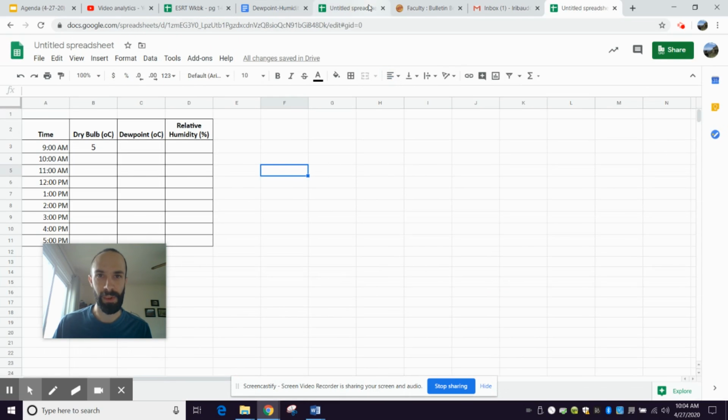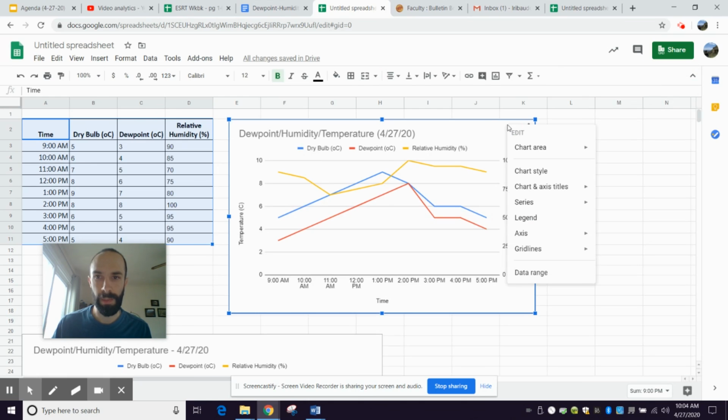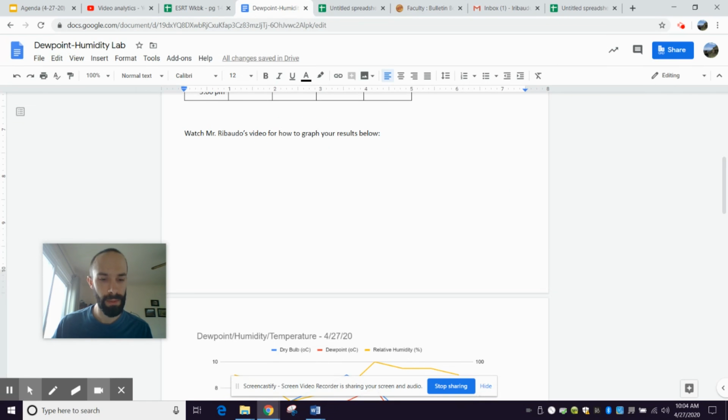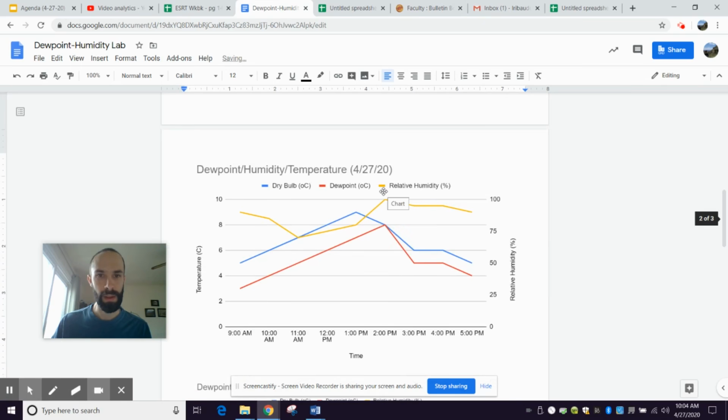Hold on, go back to this again. Click on this and get rid of this. Copy this graph. Edit. Copy. Go to the graph. Okay, so now I'm pasting it in here. Now what it will say is link to spreadsheet, question mark. Yeah, that's fine. You can just leave it as link to spreadsheet. We're going to paste it in there, and ta-da, there it is.